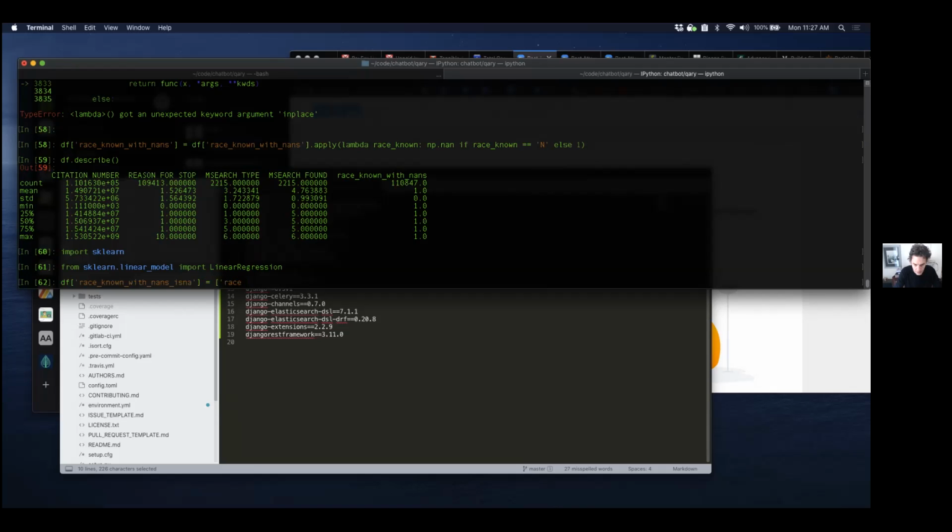Race known with nans, dot isna. But I want to do tilde isna, because I want the nans to show up as zeros rather than as ones, since we already have the ones filling in for the y's, I think. So I'm going to say not isna.